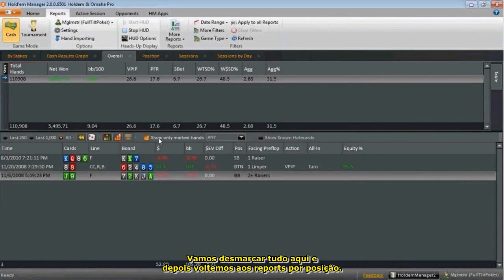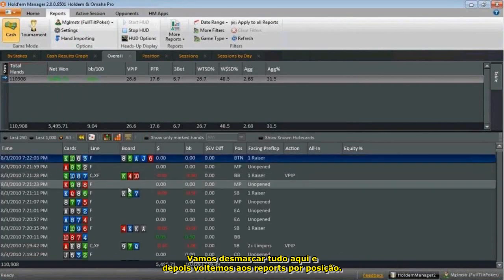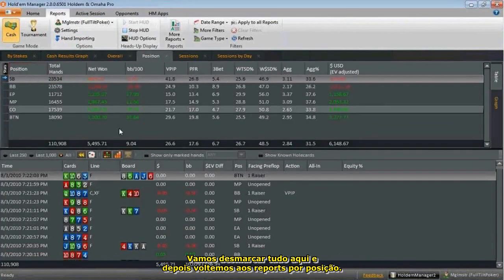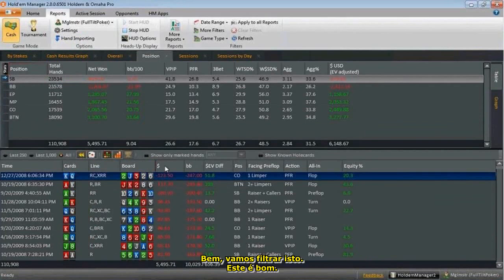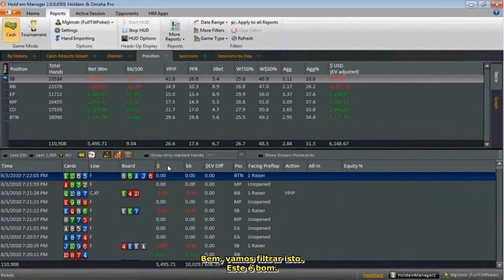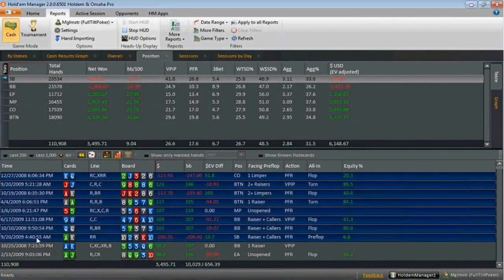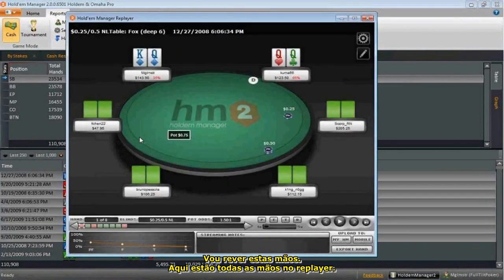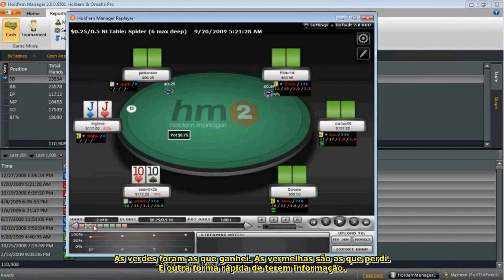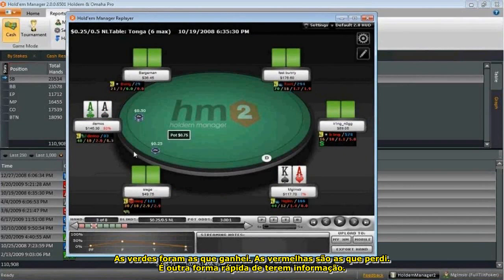So let's go ahead and uncheck all of these. I'm going to just show everything here, and then let's go back to the position reports. Let's filter for this. All right, this is a good one. I'm going to replay these hands here. Down here, this is showing all the hands in the replay. You can see the green ones are ones that I've won, and the red ones are hands that I've lost. It's another quick way for you to get some information.